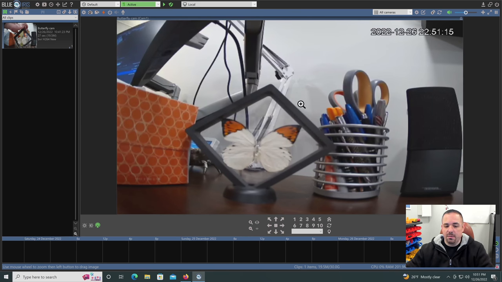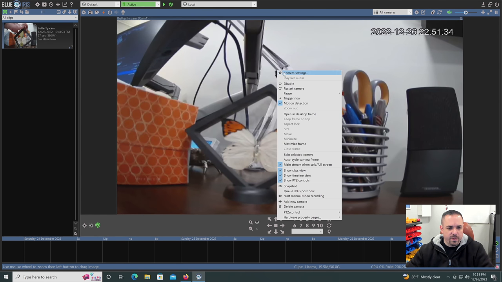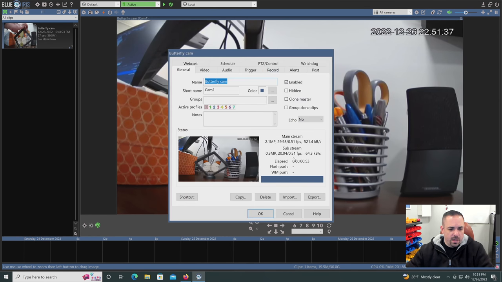and that way it still is going to record with the mainstream if it sees motion or other, you know, you can set other attributes for why it would use the mainstream. But for the Substream, it would be perfectly fine to look at my butterfly frozen in time. So let's just right click again, go to camera settings, and make sure that we have Substream. So we can see 2.1 megapixels, the mainstream, 0.3 megapixel is the Substream. So now that is coming through.